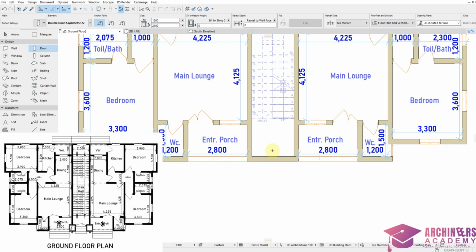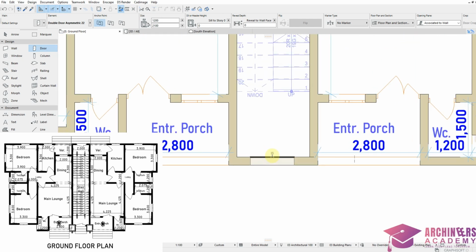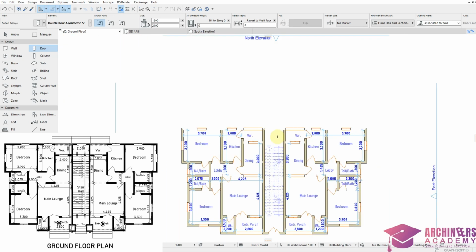After picking it, you can now lap the door on this area of the hall. You can maybe centralize the door by bringing one edge here, then Ctrl D again, get it to 800, so half will be 400. Right now I've centralized the door, and do the same thing at the back also.